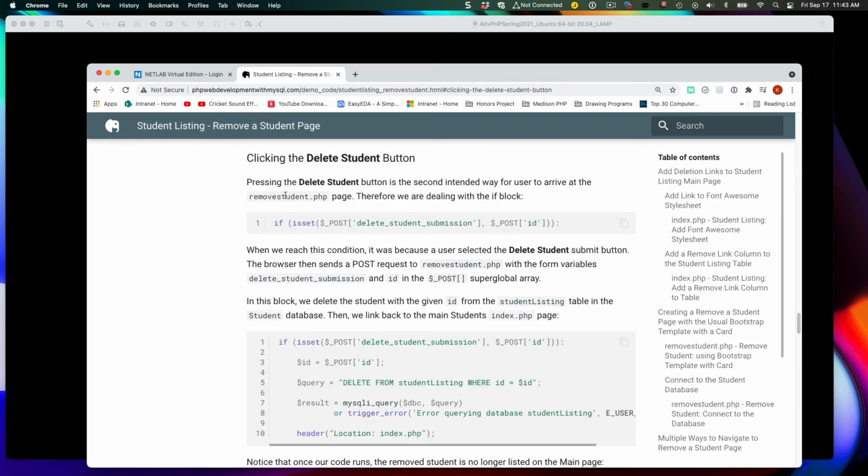Okay, so pressing the delete student button is the second intended way for a user to arrive at the remove student.php page. So therefore, we are dealing with the first block in that if else block. We want to check to see, is the delete student submission button set, and is that ID set as well, which we set in the hidden variable.